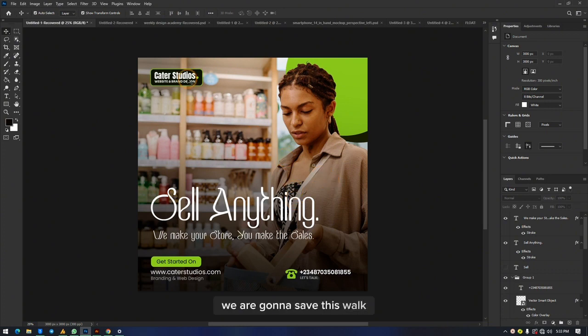We're going to save this work, then we delete it from here, then we open it again so we can continue from where we stopped. So what I'm going to show you now, we have actually learned how to create a new artboard and add elements in it. So I'm going to teach you how we can save a particular process of work.